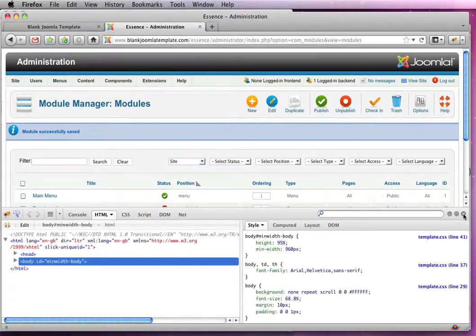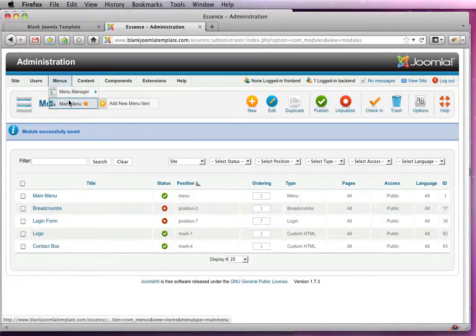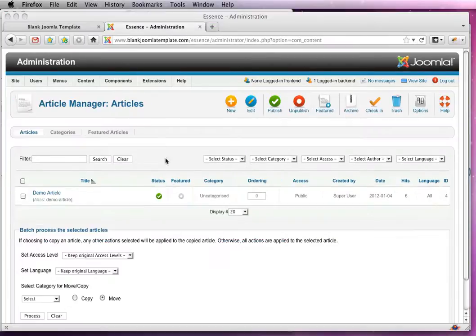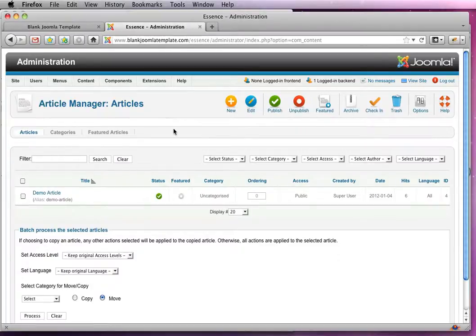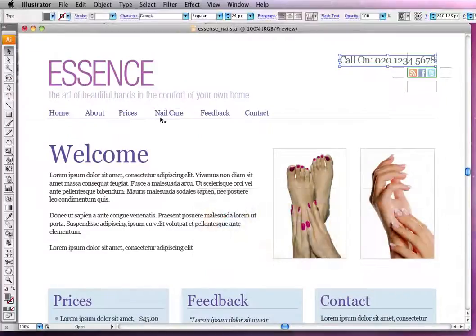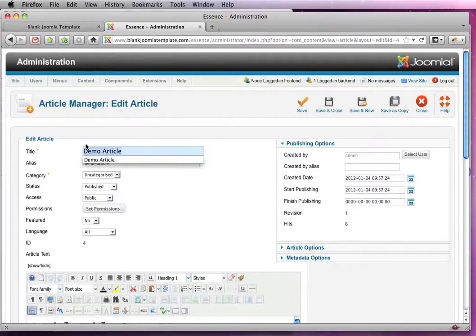And what we're going to do here is we're actually going to create some menu items and some articles to go with them. So if we go to our article manager, and we'll select our demo article, and we're going to use that as the template to create some new articles. So first we're going to need our about page, and we're going to save that as a copy.